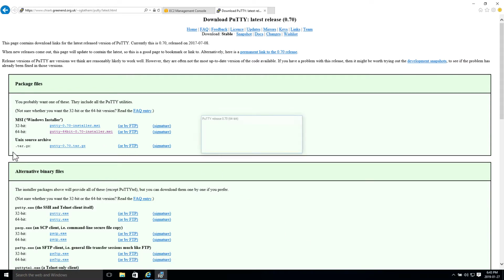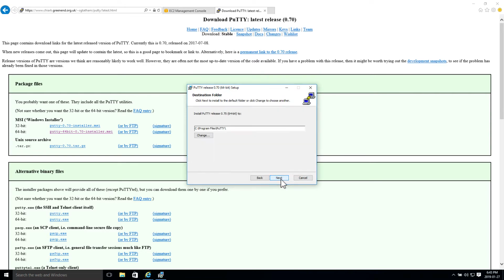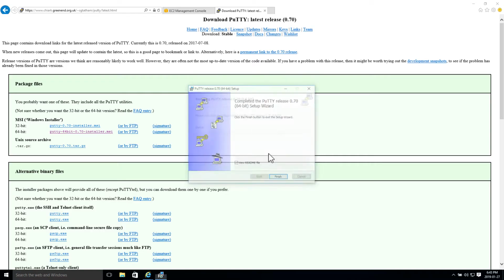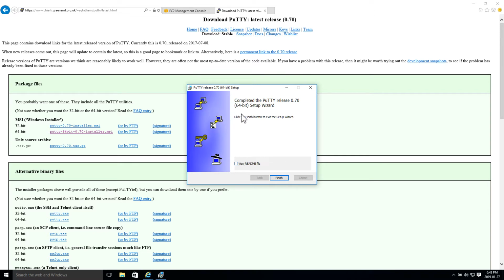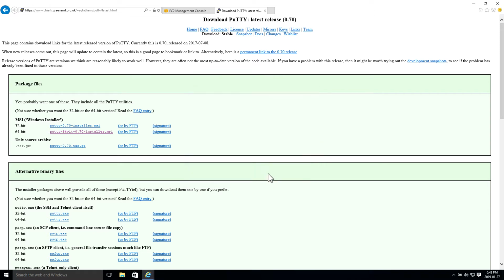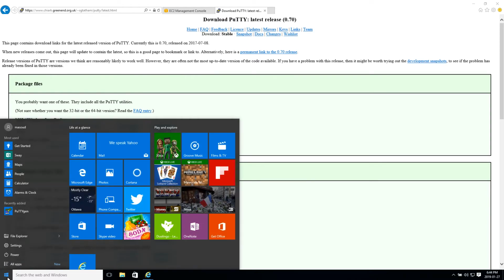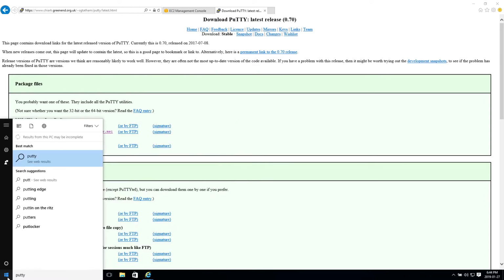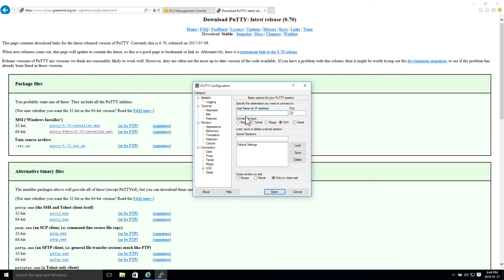Basically, this is a bunch of tools that we can start using for accessing Linux machines, creating certificates, and they are really good tools. The installation is pretty fast. Just next, finish. After this is done, we can go to our search in the Windows start menu and type PuTTY, and this is the PuTTY desktop app. So select this one. It's very simple.